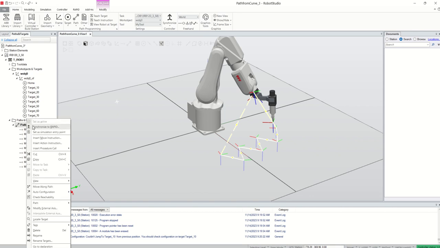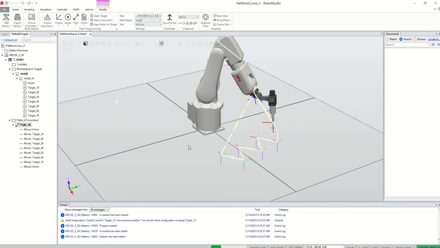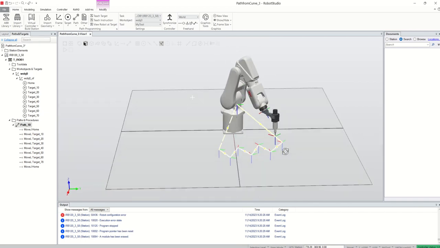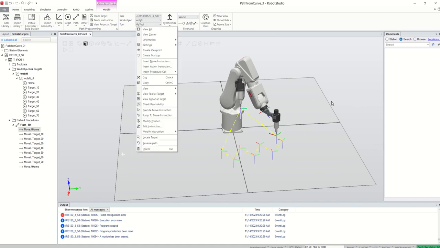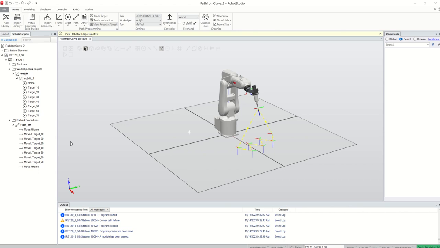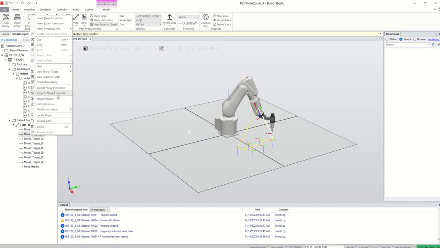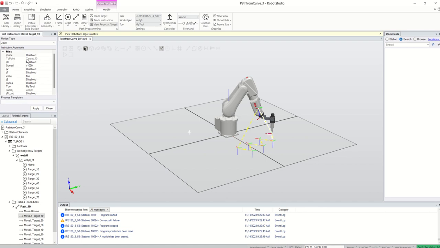And this time if I want to move along the path. So yeah, I quickly solved the problem by changing the first target from move linear to move joint. So how did I do this? I went to edit instruction and I converted the linear to joint movement, and that's how I did it.